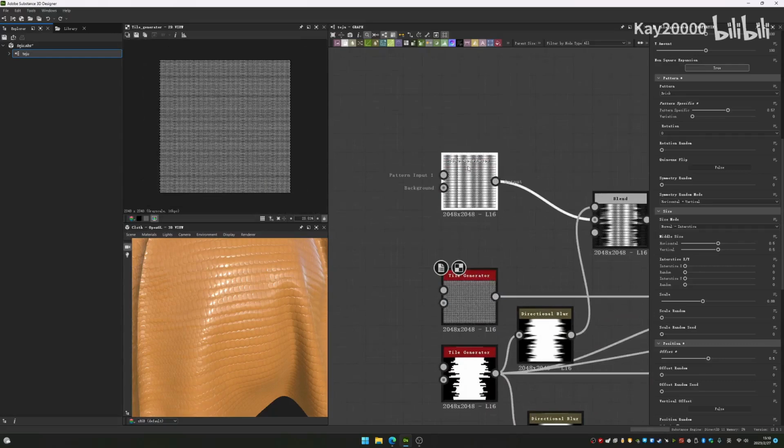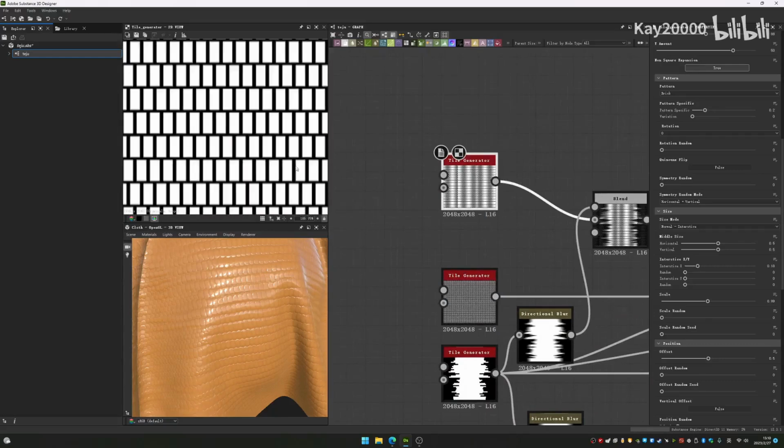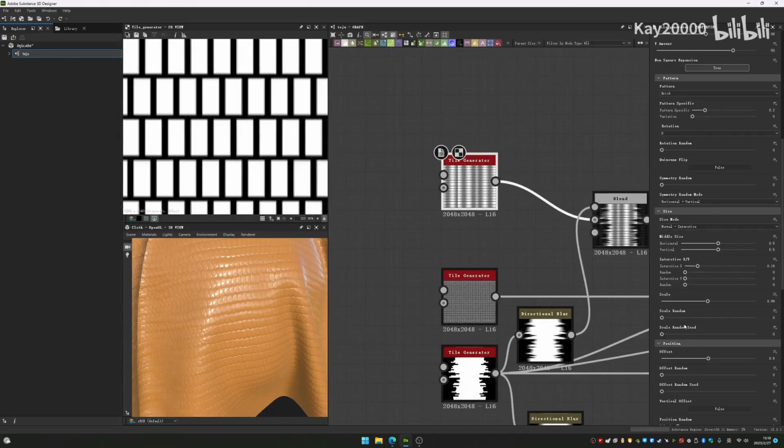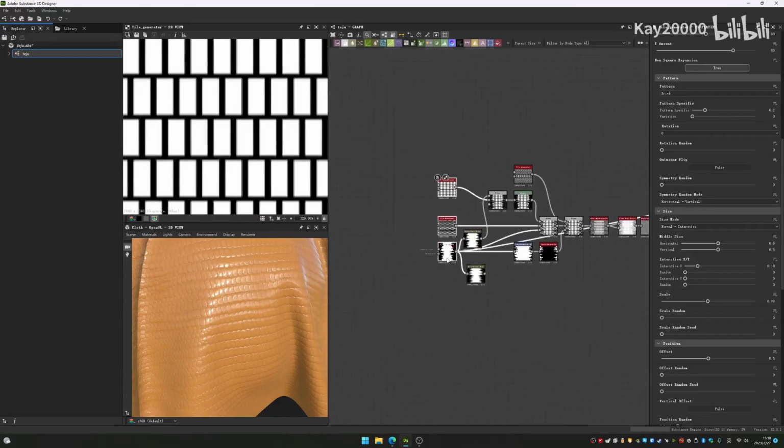Then we made another tile generator, and this one is just a small square. Similarly, by adjusting these parameters, you can achieve this effect. So after we finish making these 3 basic shapes, we're going to blend them together.